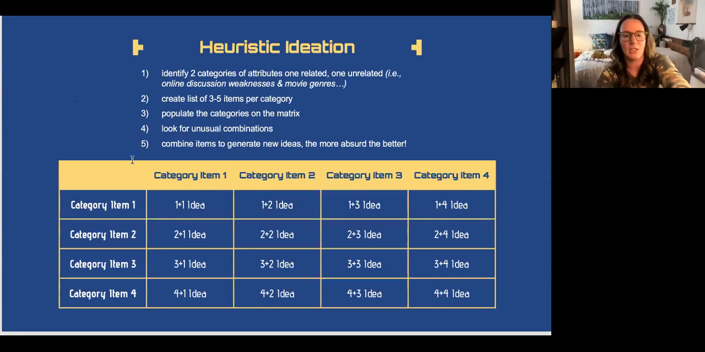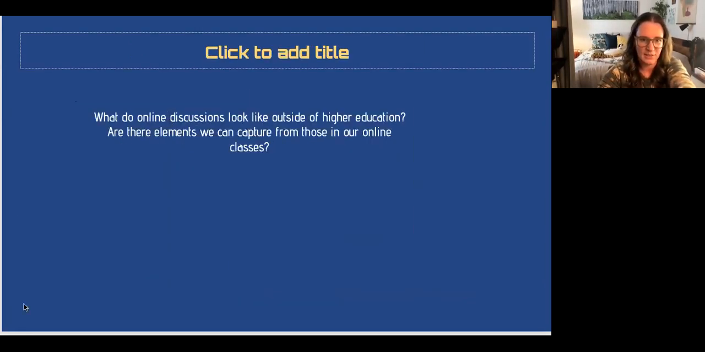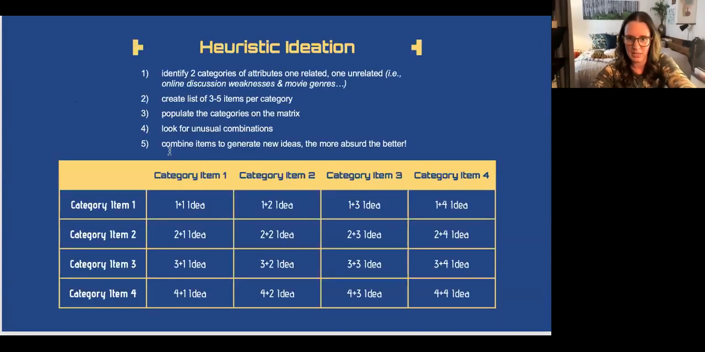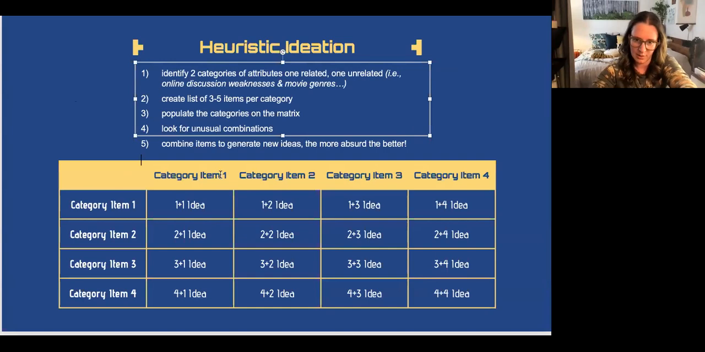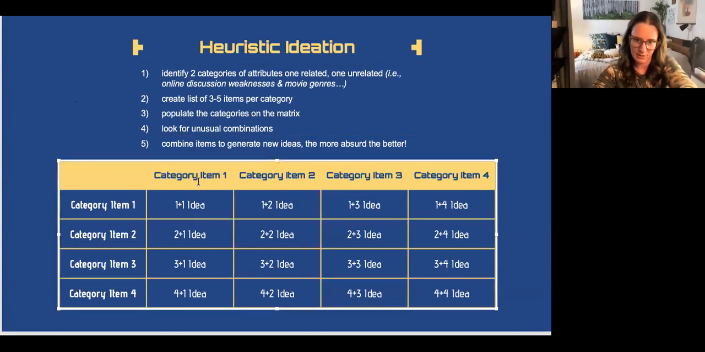So for heuristic ideation, what we would do is identify 2 categories of attributes to remix together. And then for each of those categories, we'd make a list of different items or attributes. And then we would combine those attributes to come up with surprising new ideas. So I'm going to crowdsource with you all some ideas for what the category items can be. I think the first one should be other online discussions. So like chat boards, for example. What are some other examples of other online discussions?